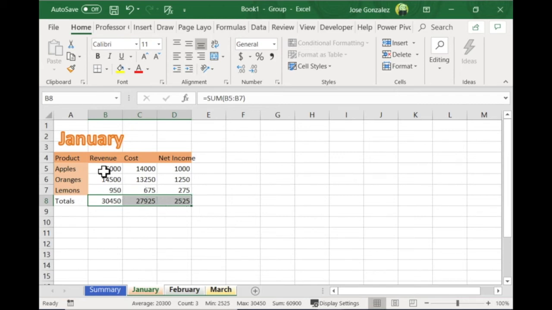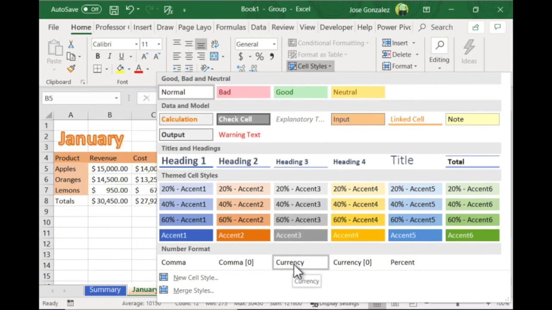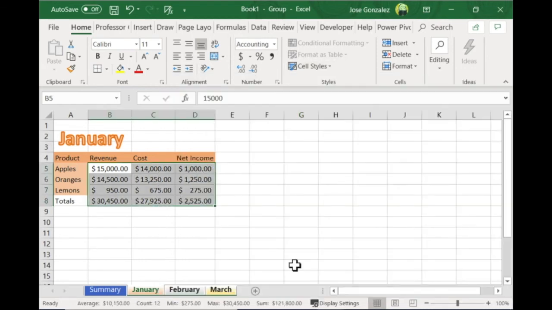So what I'm going to do is select the cells that contain the data and the calculations, not the headings. So I'm going to select all that and I'm going to apply a cell style. And the cell style that I'm going to select is the currency cell style. So I've selected all the cells. I'm going to go now under cell styles and I'm going to select the currency setting, and I'm going to apply the currency cell style.